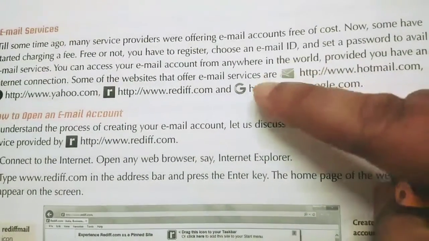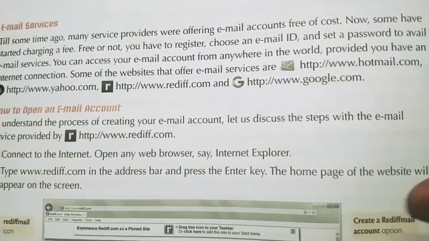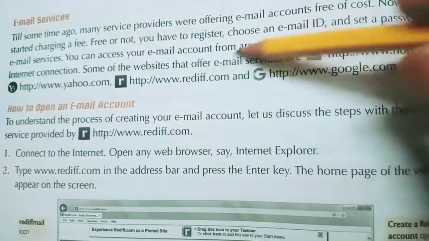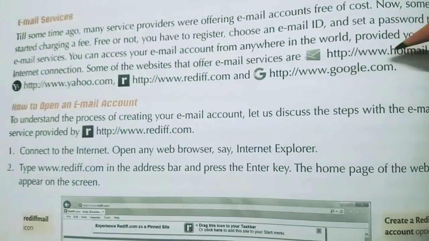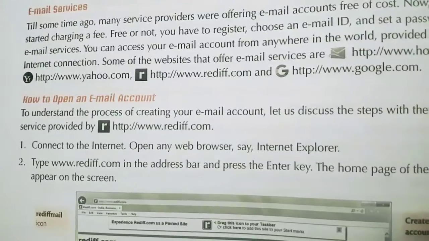So some of the email services are what? www.hotmail.com, then yahoo.com, rediff.com, google.com, right? Now next thing, how to open an email account.